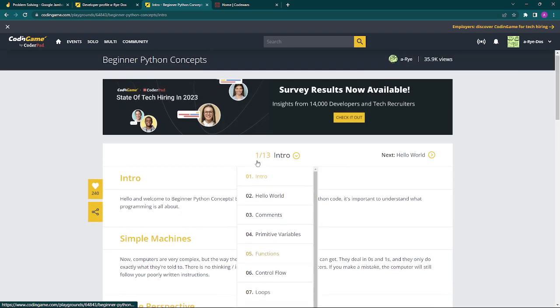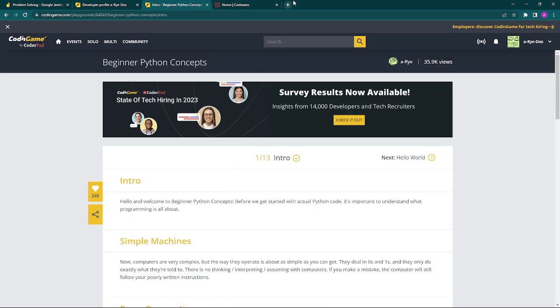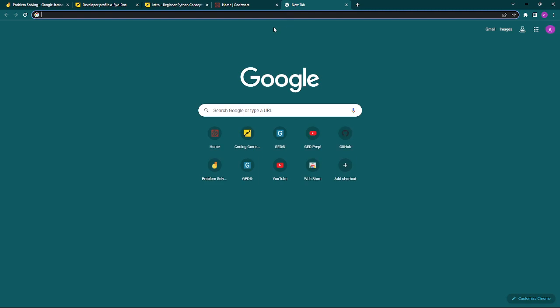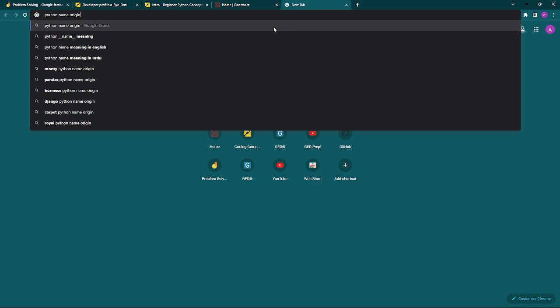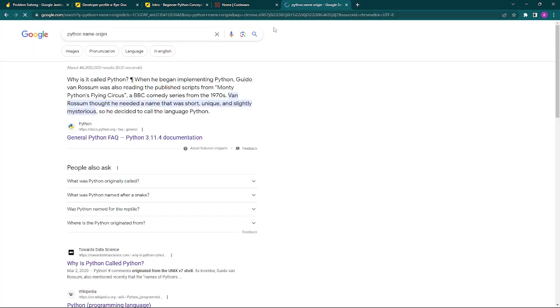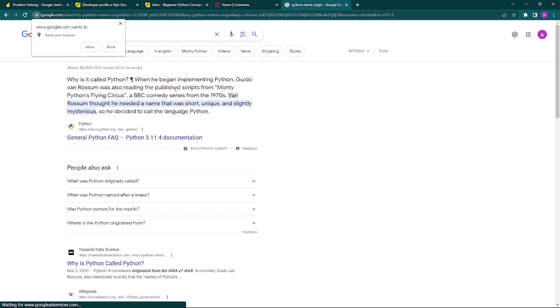But first, I wanted to show you the most important thing about computer science or coding, and that is Google Foo. So, Python name origin. And just to prove that it was... Yes, Monty Python's Flying Circus. That will allow Google to know my location. Anyways, it's Colorado. Why is it called Python?